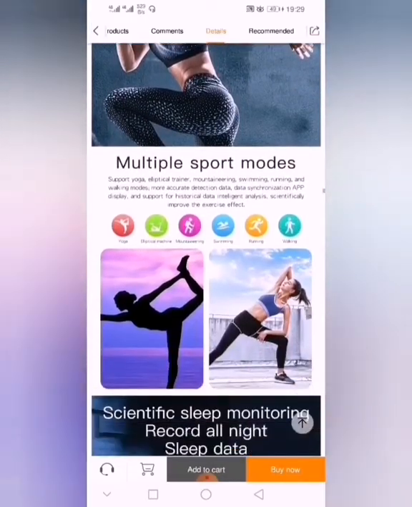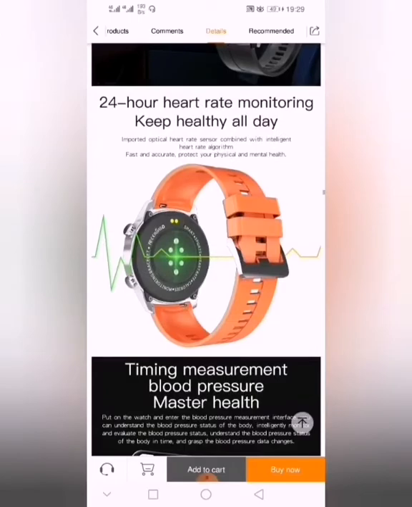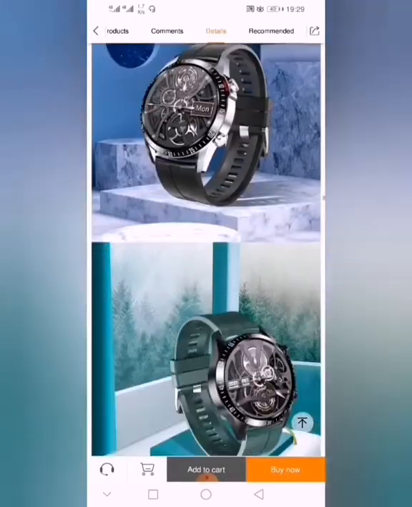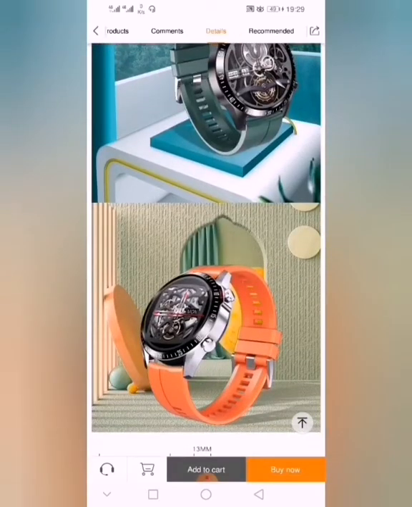You can see the sports part of it. You're just going to go through it. They say timing measurement, that is your working timing, and then you can just go through all the information. If you're satisfied, you can click buy now here.